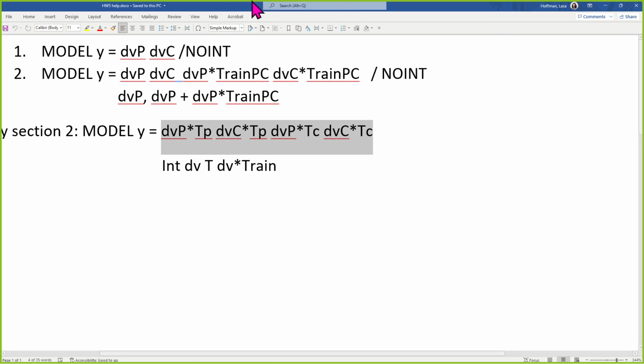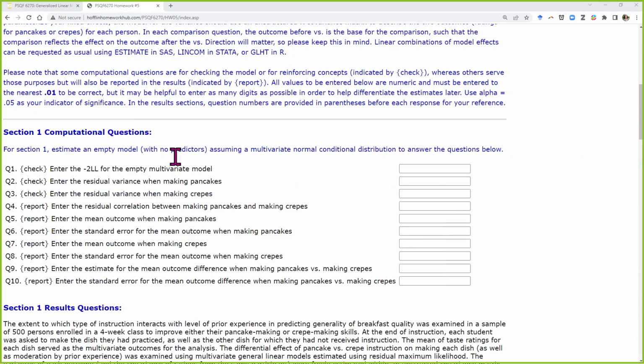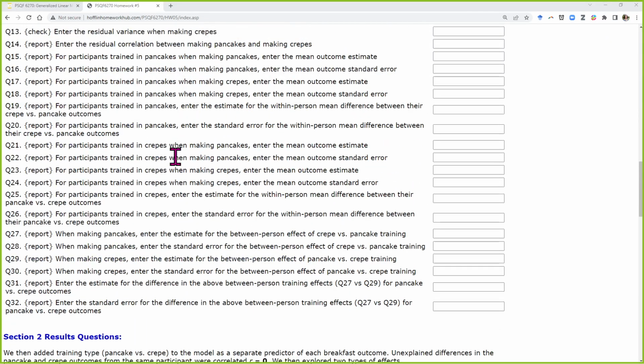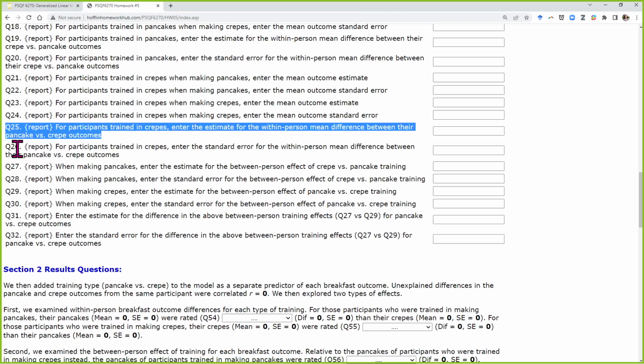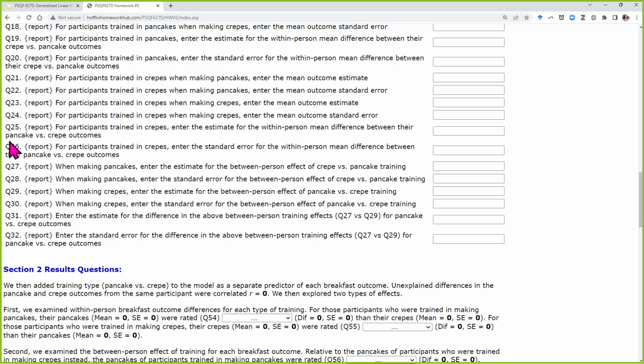So the questions, let me find an example of one of the questions here. For someone trained in crepes, for instance, enter the estimate for the within-person mean difference of pancakes versus crepes. So the ordering of what comes first for the versus, I tried to make it so that the outcome that should be better comes second, so that any mean difference or training would be a positive amount. And so sometimes it's pancakes versus crepes, and sometimes it's crepes versus pancakes, because it depends on the focus of the question as to which should be the preferable combination.